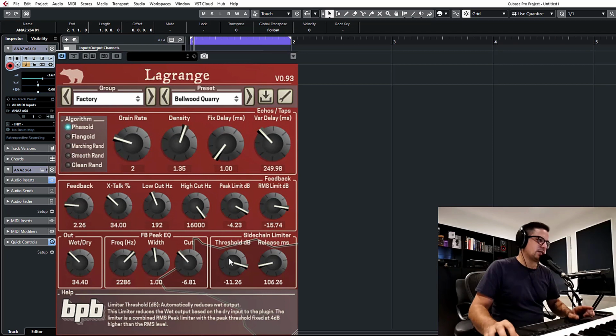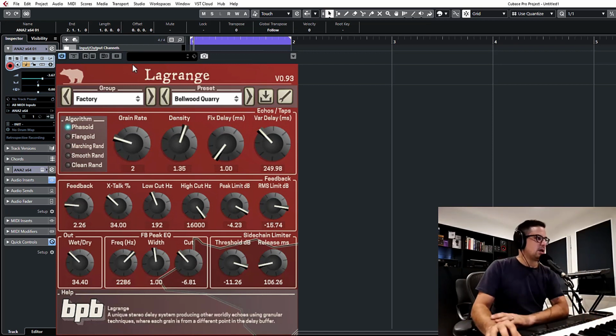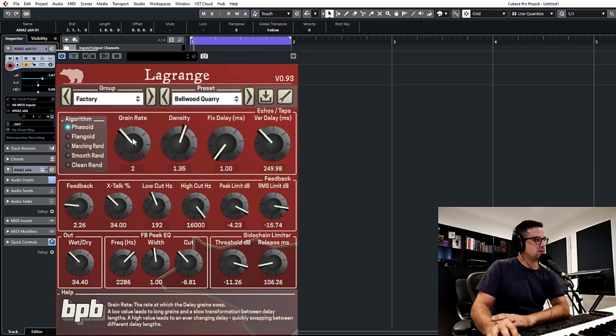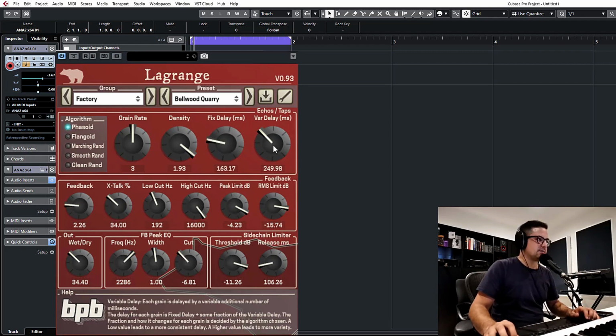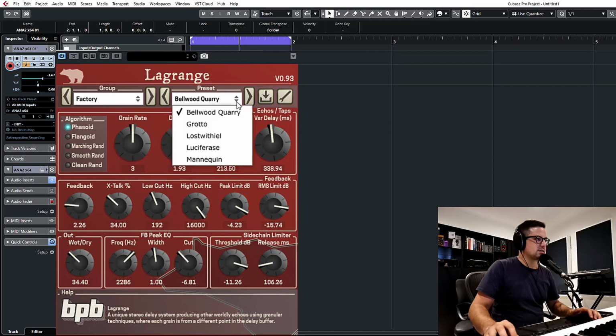This also has a sidechain limiter, much like the KHS one, that you can use to drop the signal when you have audio coming in. And then, if you're familiar with grain samplers, this is the speed at which the grains are sampled, and then the density, how many of them are being sampled per setting that you have here. And then your delay time can be set up here as well. Just take a listen to a couple of the presets.